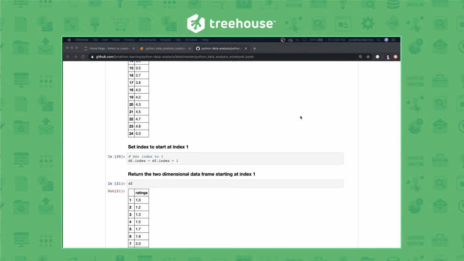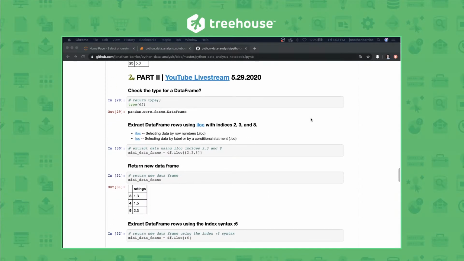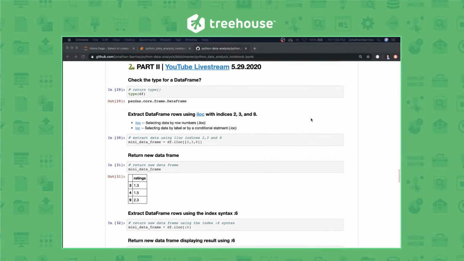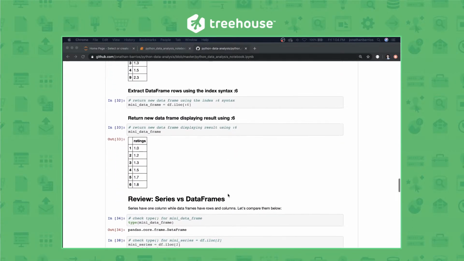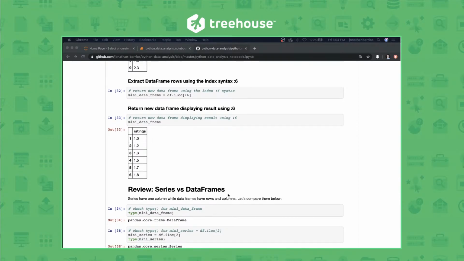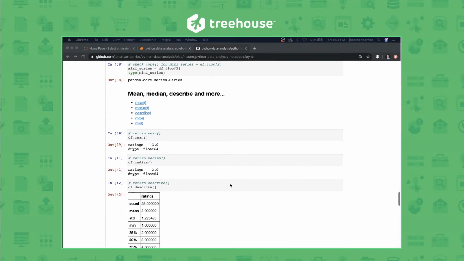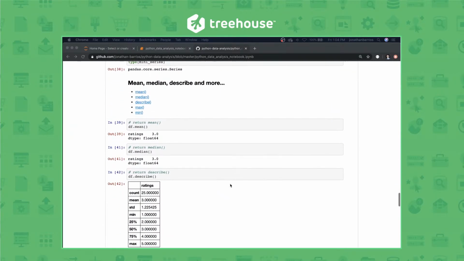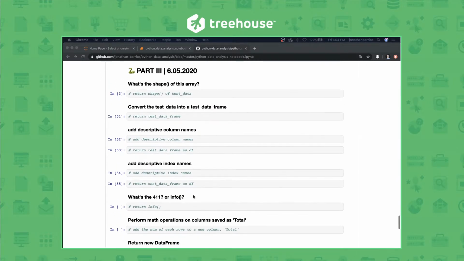Okay, so the difference between a data frame and a series, and then part 2 continued, and we talked about how to create a data frame and access that data using loc. And here we're extracting data and using sort of like index notation. And then we continued to mean, median, and more. So this has got us to part 3, which is here.